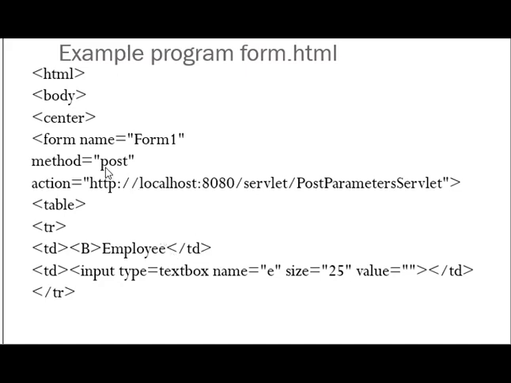So it is safer to use the post method if we want the communication between the client and the server to be private. No one in between will get to know the data that is being transmitted.